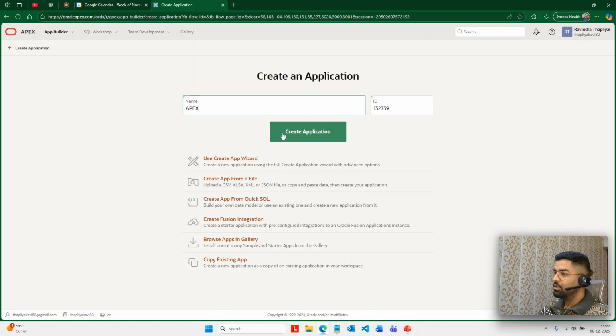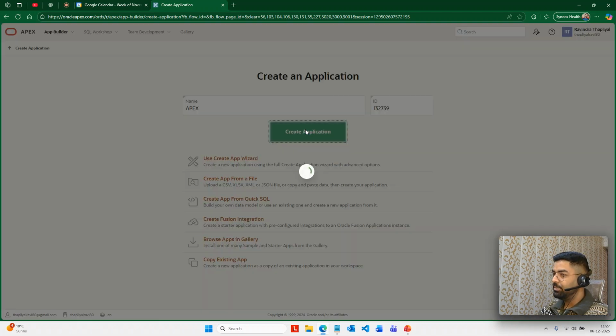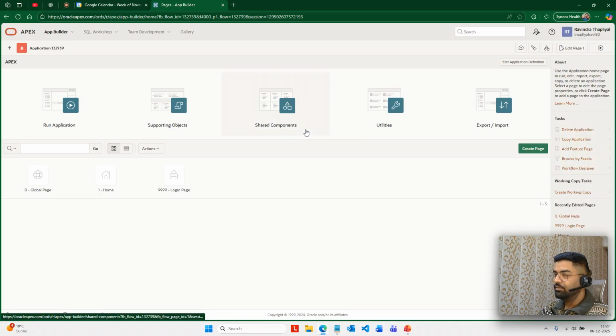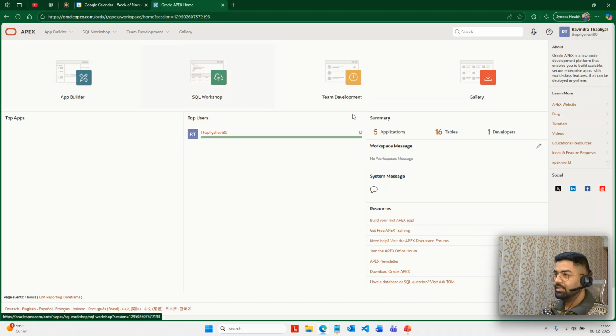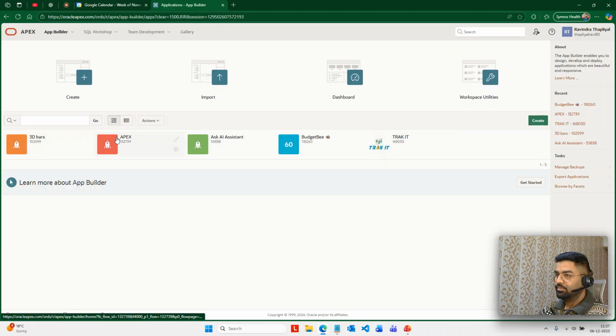So now I will click over here, create application, and as soon as I click, it will show me that the application has been created. So my first application is created now. If I go back to this one, I can see there are five now. Yeah, this one is my application.